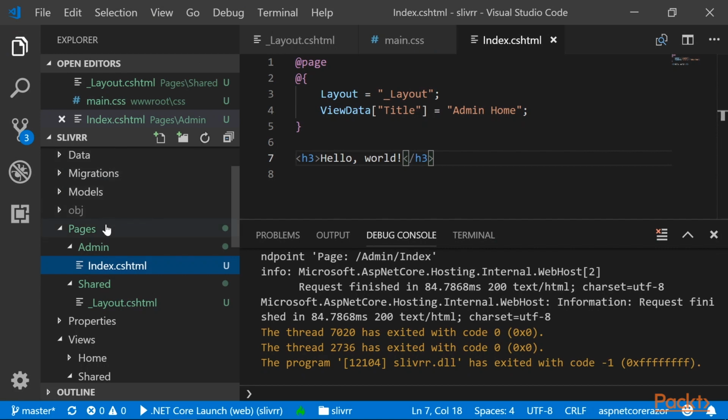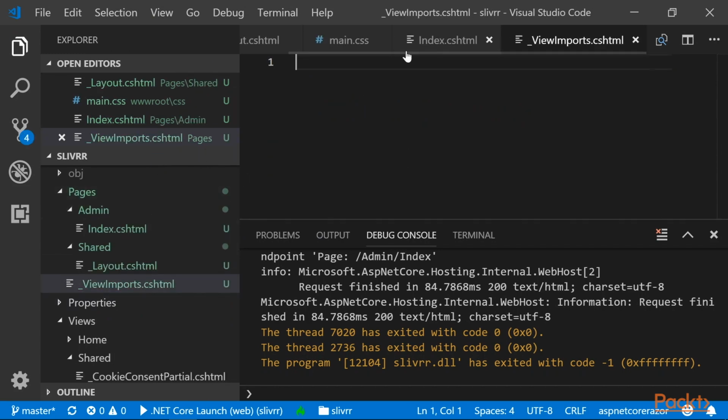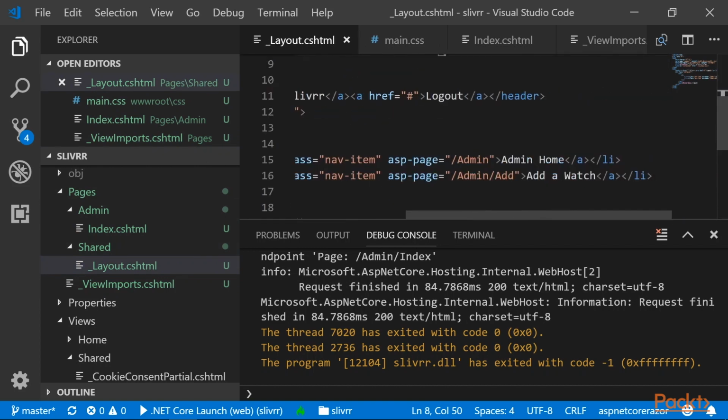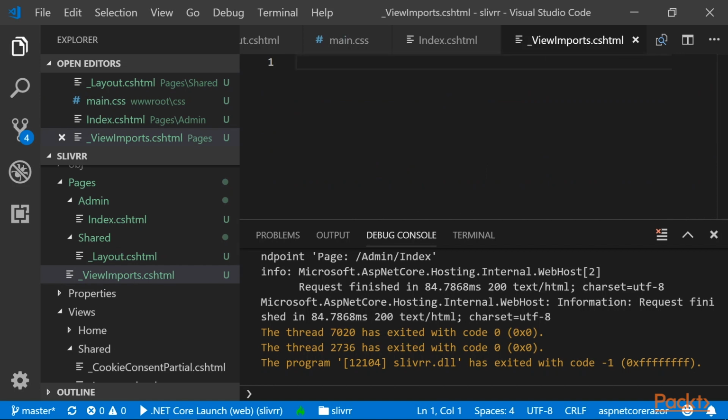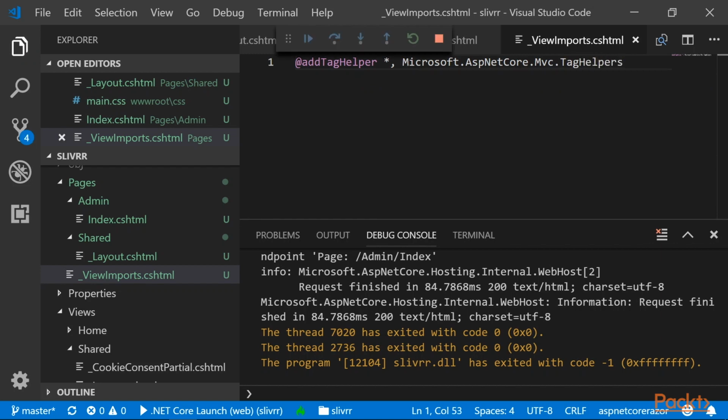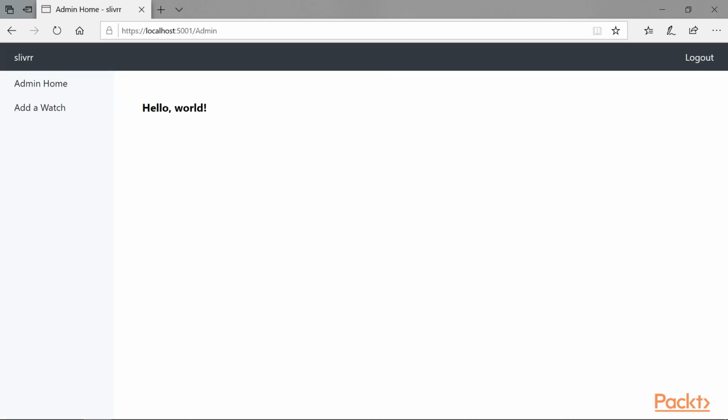In the Explorer, add a page to the Pages folder called _ViewImports.cshtml. If we go back to our _layout.cshtml, you'll notice that our links are using asp-page. This is a tag helper, but we're not currently importing any tag helpers. So in our view imports, where we can do global imports, let's add a tag helper. We want to add all of the tag helpers that are found in Microsoft.AspNetCore.Mvc.TagHelpers. Save the file and now run it again. Go to /admin, and you'll notice that these work now. The second one doesn't exist yet, so it'll just take you to the /admin page.